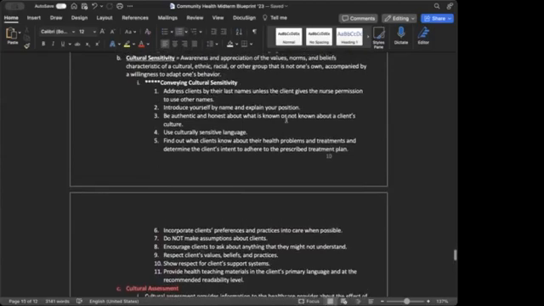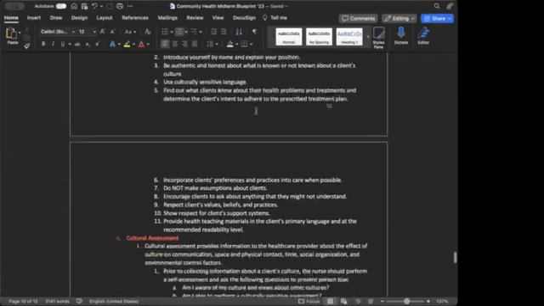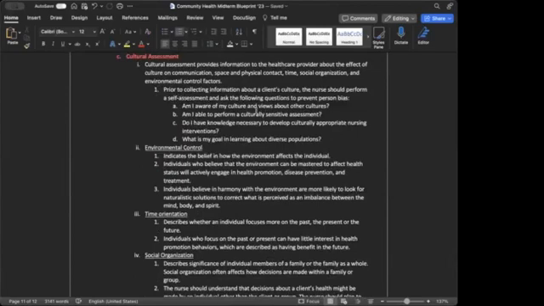Like I said, I think that's just the idea of being aware of what you're saying and making sure that the behaviors that you attribute and the care that you provide is also aligning with their beliefs, or at least respecting them. So the cultural assessment is what she wanted us to know too, and there were different parts. The cultural assessment provides information to the healthcare provider about the effect of culture on communication, space and physical contact, time, social organization, and environmental control factors.